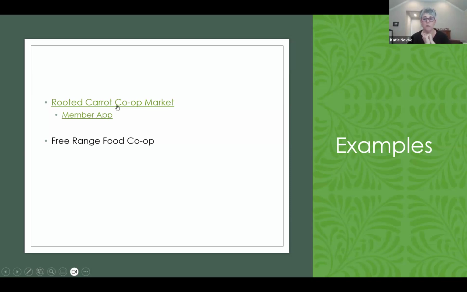They've done a really good job of creating that app. In fact, I think the creator of that app came on Coffee with Katie once upon a time and talked about the app. And I know they have agreed to make it available to other co-ops. I think there's a fee associated with it, but they have indicated that that's something they're happy to do.